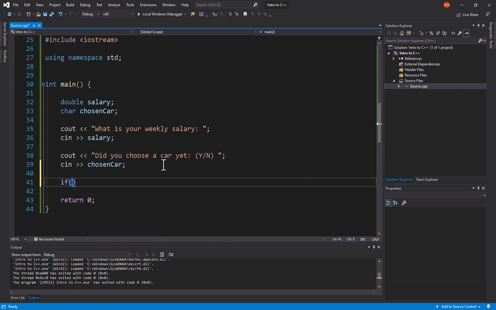So I'm going to start off the exact same way, saying if. My condition goes inside of my parentheses. I'm going to start off with saying salary greater than or equal to 500. This is what we had before. But I also want them to have chosen a car. So I'm going to say ampersand, ampersand. Now the ampersand in English stands for and. And if I have two ampersands together in C or C++, this is known as the Boolean and.